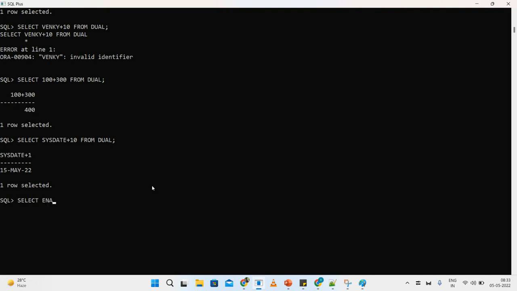Select ename, salary plus 100. So we can define for any employee the salary. To give extra salary, we have to add 100 rupees extra into the salary. So emp number, ename, salary, sal plus 100 from emp. Here you no need to mention the salary. For understanding purpose, to see whether it is adding 100 or not, I mentioned this one.